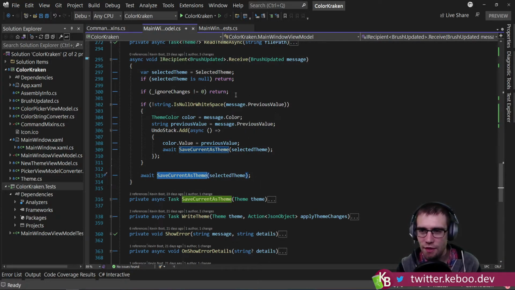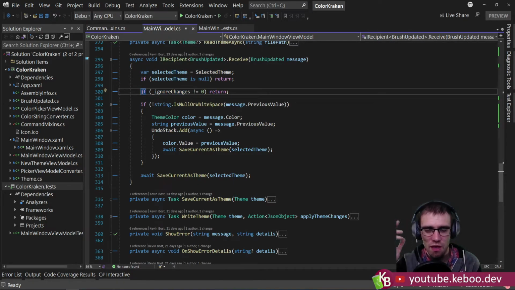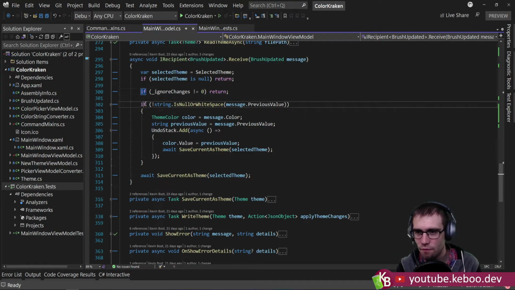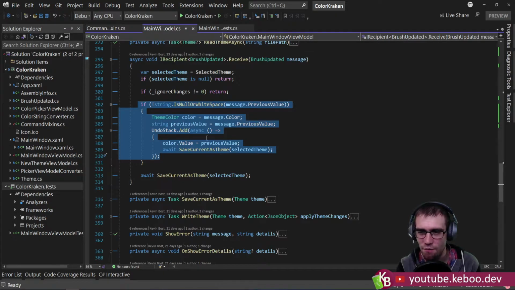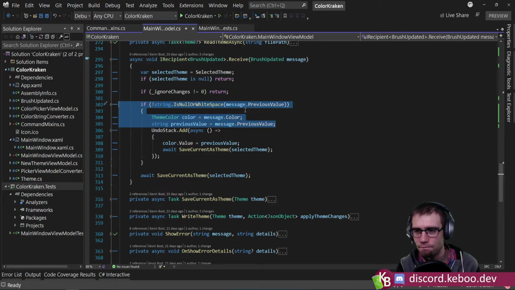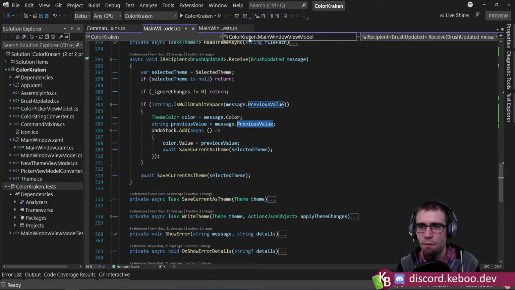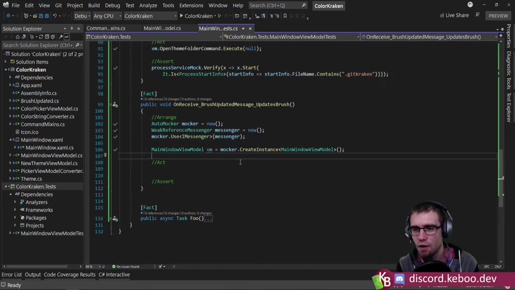A couple things worth noting that I'm noticing is we have to make sure there's a selected theme set up. This ignore changes is an internal implementation latch thing. We're not going to worry about it. And then this is going to be the key path here of making sure that we actually set up an appropriate bit. So let's go and do that.